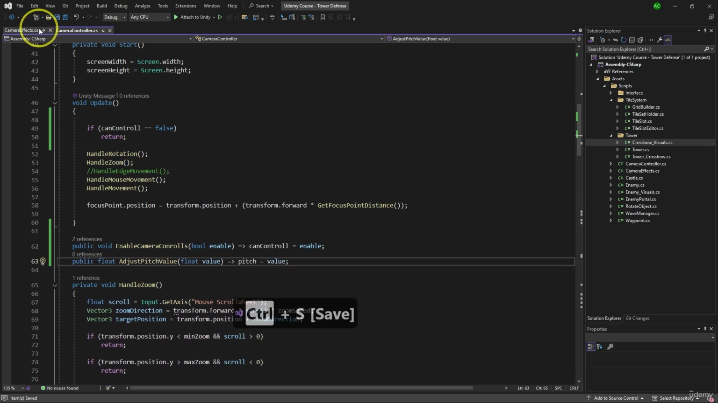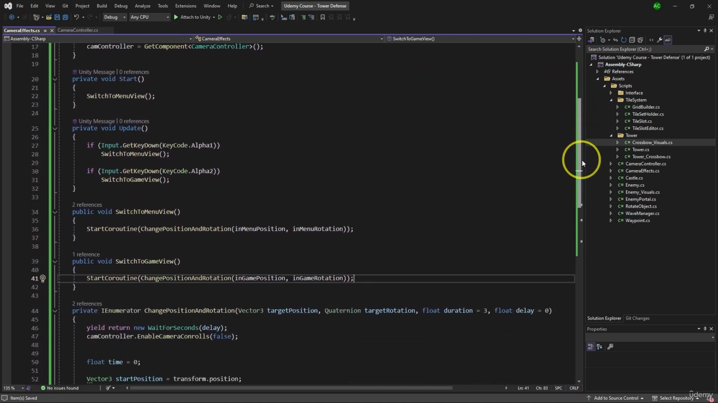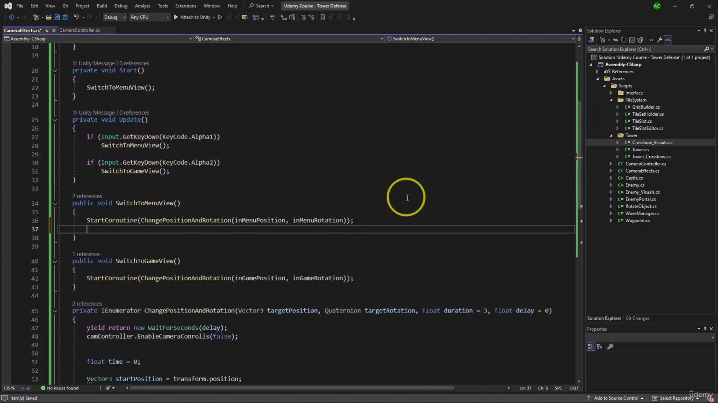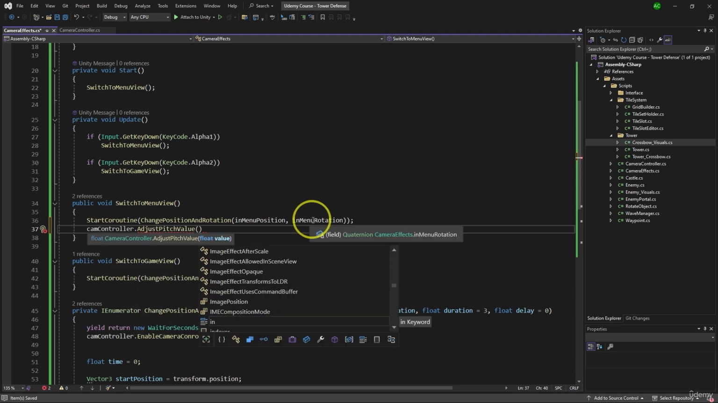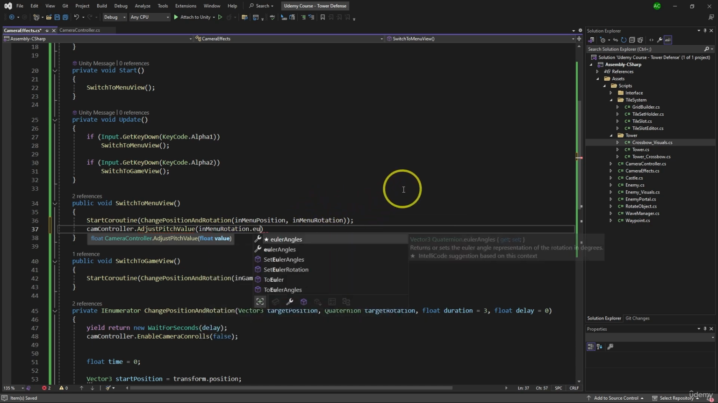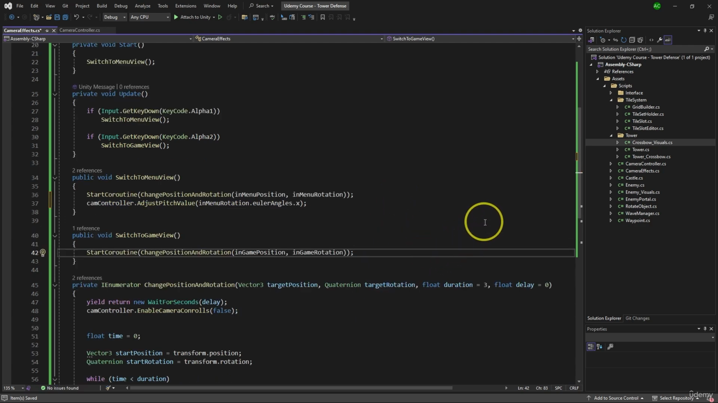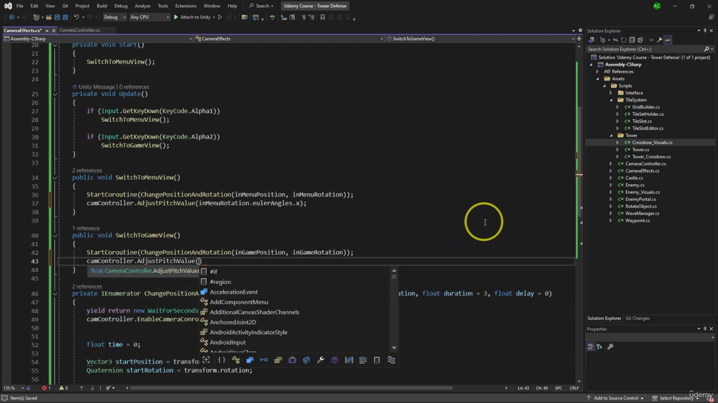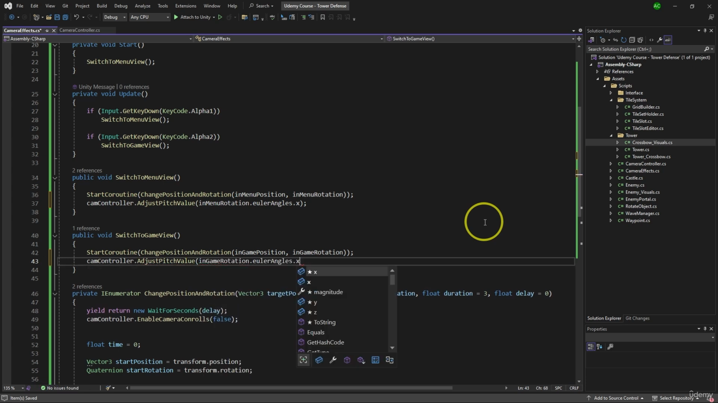Now we can go to the camera effect, and over here we simply need to go to this switch to menu view and use camera controller and call adjust pitch value. And as a value, we're gonna take the rotation of this method. In this case, we have in menu rotation. So in menu rotation, Euler angles.x. For game view, we're gonna basically do the same: adjust pitch value, in game rotation, Euler angles.x, like that. Now we can save it all.